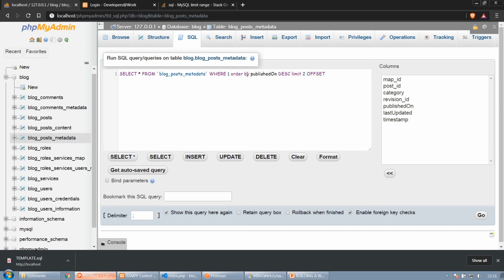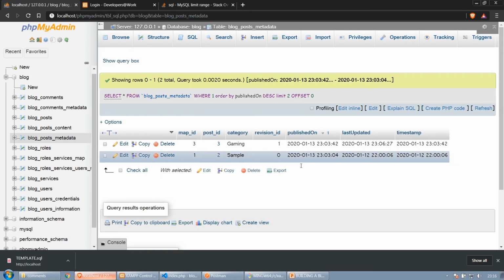I'll use offset because in case the user requests the next page, the limit will be set the same, but the offset will be changing. For now, let's say it starts from 0. So offset starts from 0. If you click that, you get the top 2 latest posts.